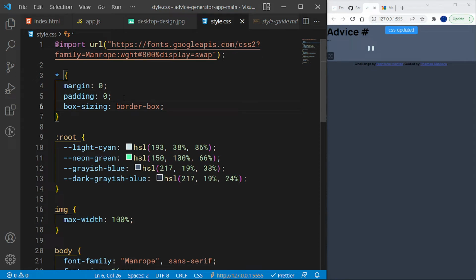Okay, the reason why this is important is because there are some elements that have a default margin and a default padding. So if you don't reset this, and you try to add the margin and padding on the elements, then you'll find that they are going to start overflowing and behaving in a manner that you don't expect. And then the box-sizing border-box just tells the document that we are going to be using the CSS box model.